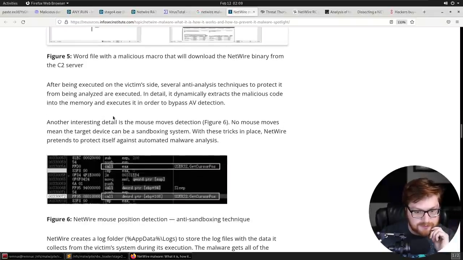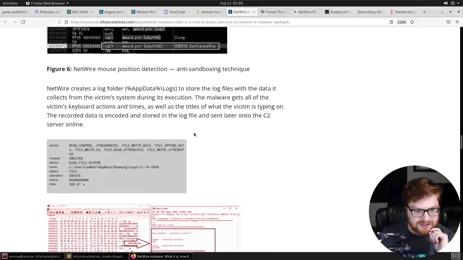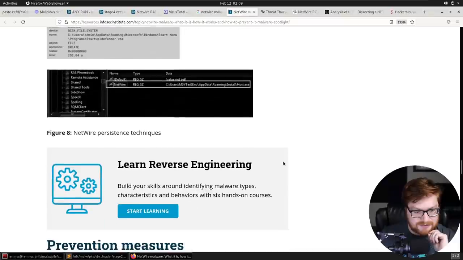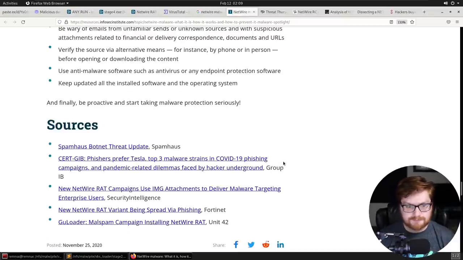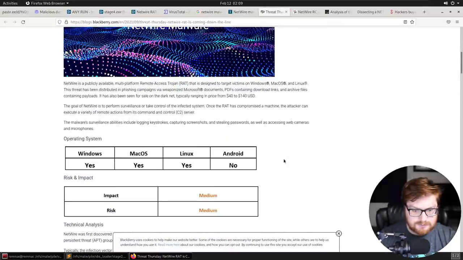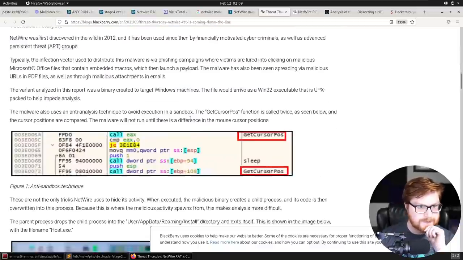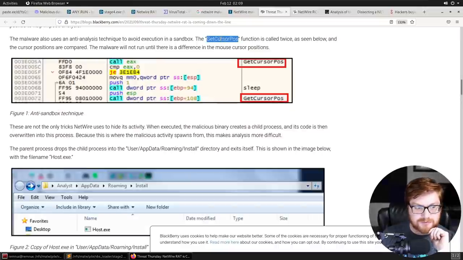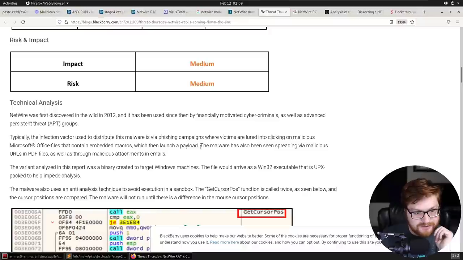Faked it. User32, GetCursorPos. Oh. Sweet. NETWIRE has cross-platform capabilities, according to BlackBerry. Why are people chatting about the get cursor position? The malware will not run until there's a difference in the mouse cursor position? What?